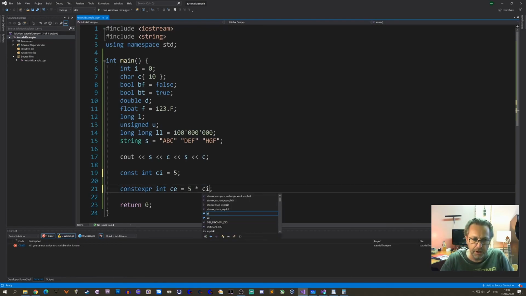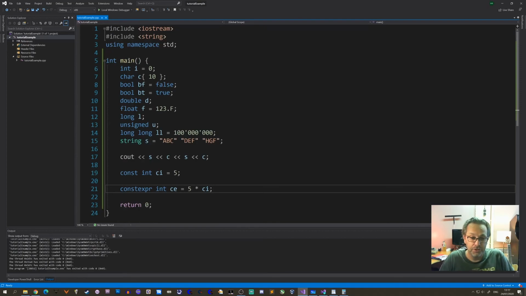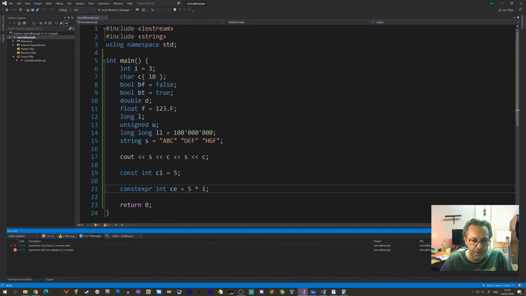But if I said 5 times CI, that works. Why? Because CI is const. I promised CI would be constant, so this results in a constant value. If I made I 3 and I said, well, I want to do 5 times I, I being a variable, it will already say, look, buddy, an expression must have a constant value. The value of variable I declared at line 6 cannot be used as a constant. And that's exactly what the constexpr is for.